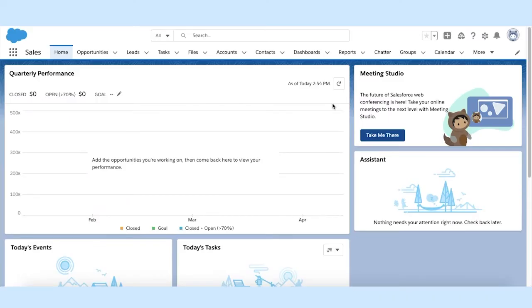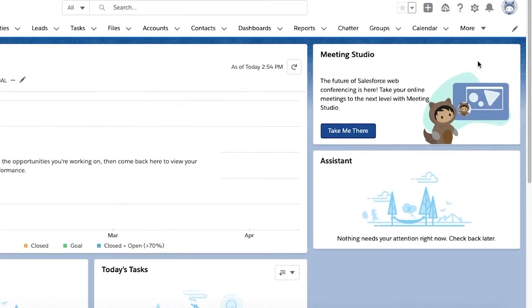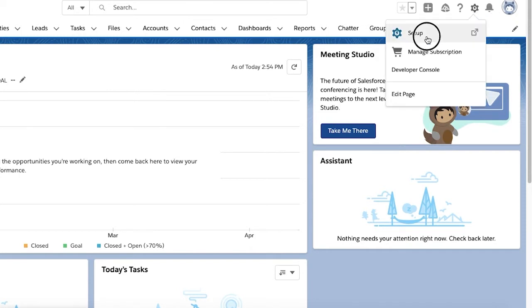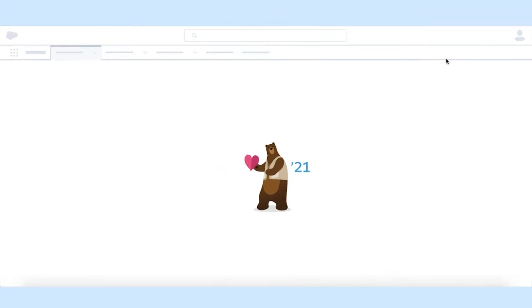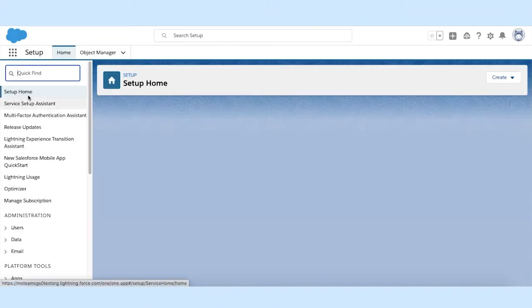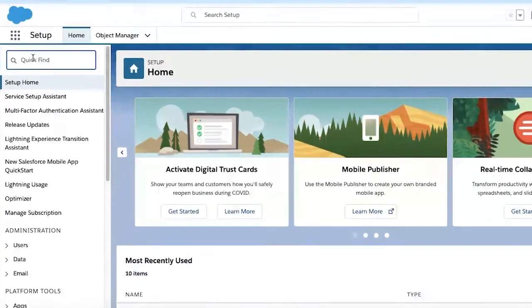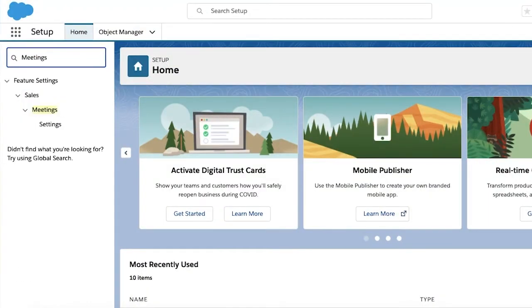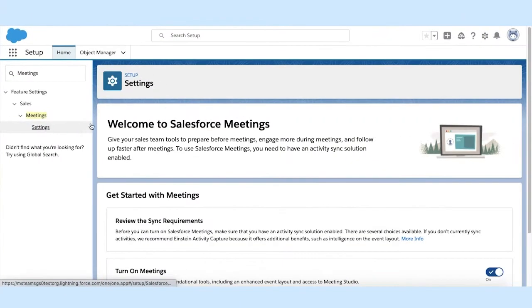Sarah logs into her Salesforce account. On the top right corner, she sees a panel highlighting Meeting Studio. She can either directly access setup from the Take Me There button or simply go to the gear icon right above to access the setup page. From the setup page, she did a quick search on meetings and found Meetings under Sales. She then goes to Meetings settings from there.